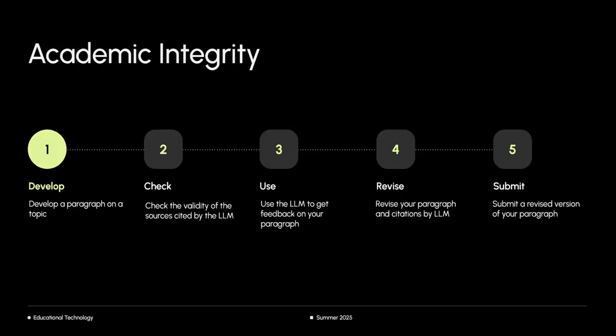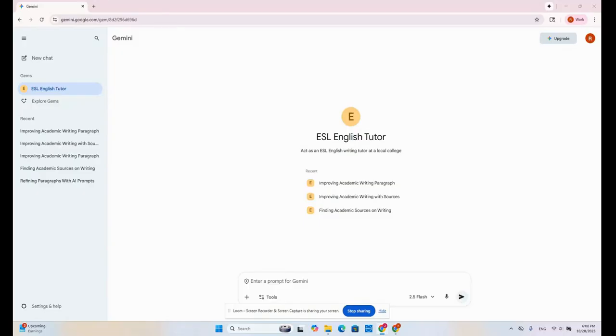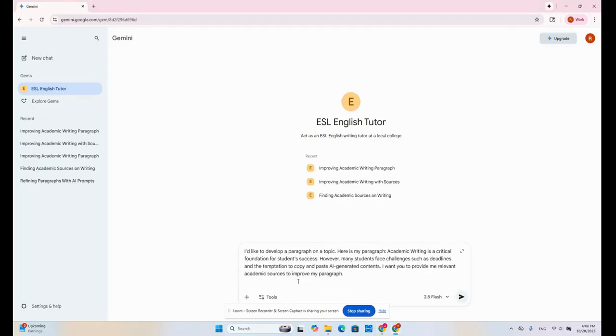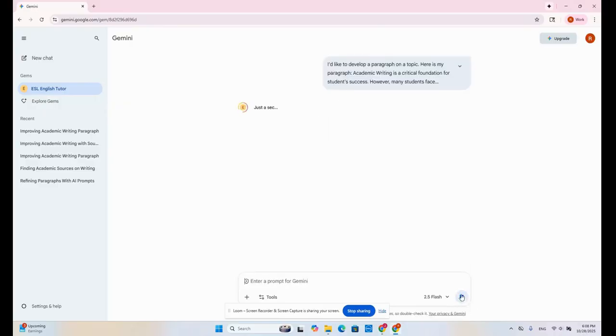In the academic integrity lecture, the goal of the interactive activity is to help a student first learn how to write a paragraph with the help of AI, and second, learn how to ensure academic integrity. Let's try it. First, develop a paragraph on the topic. Provide the following prompt and your paragraph, such as, I'd like to develop a paragraph on a topic. I want you to provide me relevant academic sources to improve my paragraph.